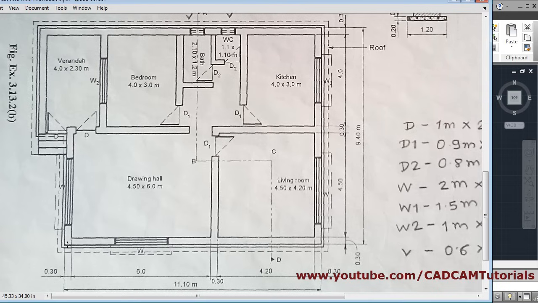So at first we will create this line. The internal width is 4.5 meters and the wall thickness is 0.3. So the total length of this line will be 4.5 plus 0.3 plus 0.3, that means around 5.1. So at first we will create this line of 5.1 length.